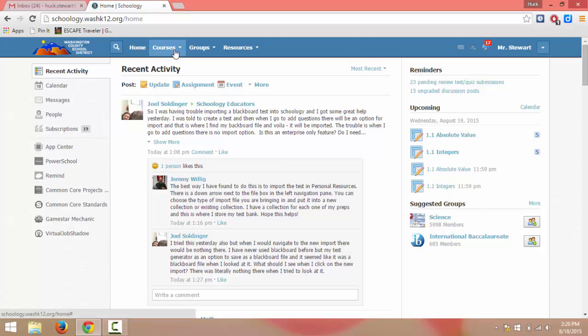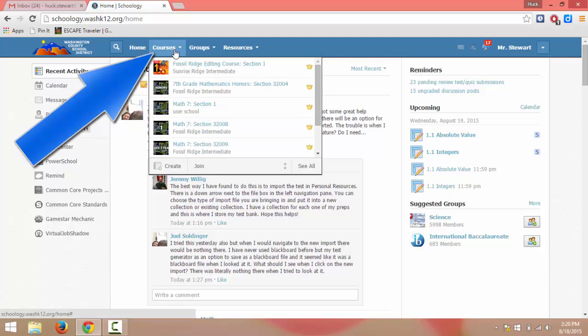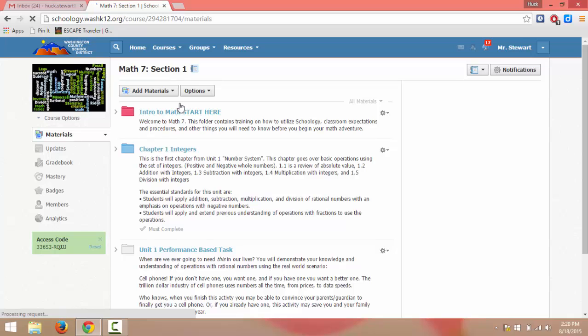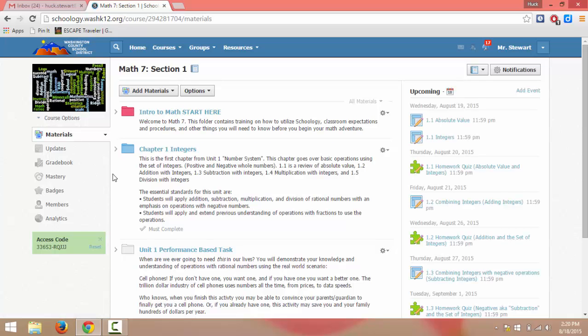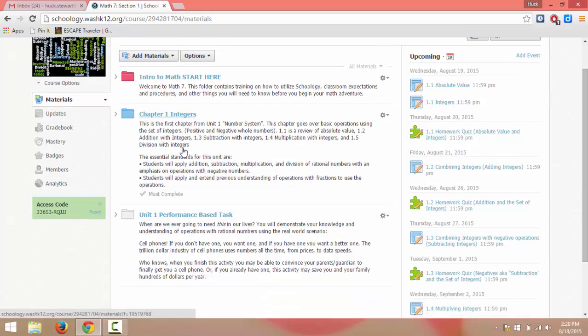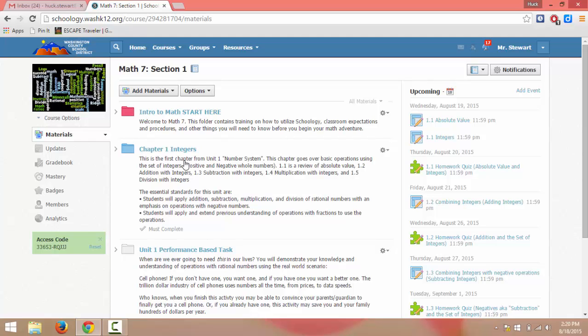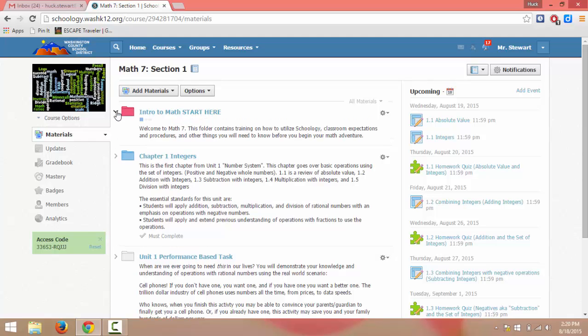You can also just click on courses, and this is where your Math 7 course is found. So once you've logged in, click on courses and click on your Math 7 link. Each folder for each chapter will be added as we get to it. For now, students are only going to be able to see the intro to math. So you can start here, and then the chapter 1 integers, and then eventually you should be able to see your performance-based task folder. Just want to show you what's in each one of these.